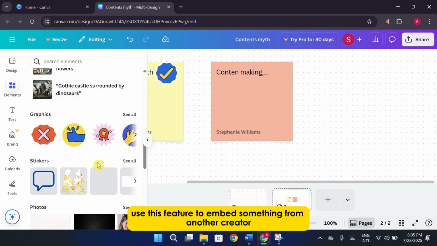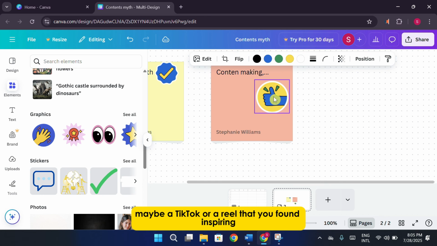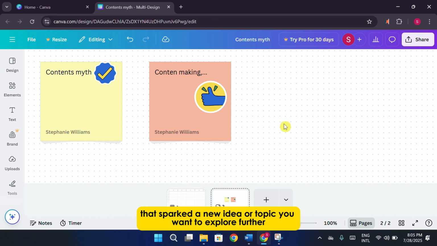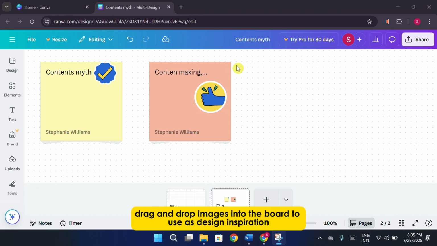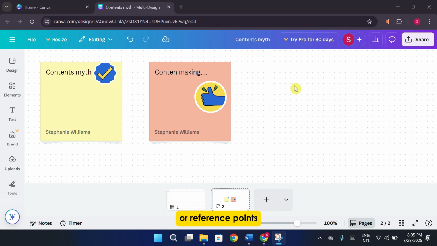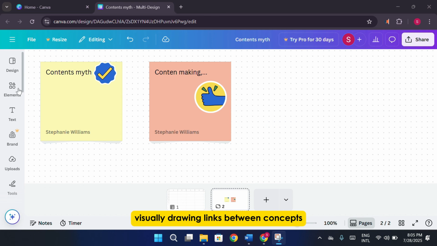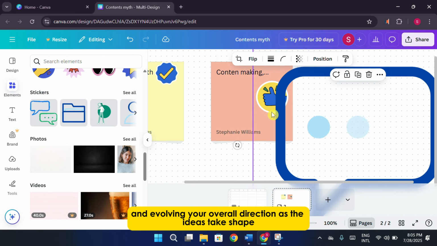But you could absolutely use this feature to embed something from another creator, maybe a TikTok or a Reel that you found inspiring and want to use as the foundation for a remix or a stitched version. You could even paste in a YouTube link that sparked a new idea or topic you want to explore further. This makes your creative process much more dynamic and visual. And beyond just embedding links, you can of course drag and drop images into the board to use as design inspiration or reference points. You can take ideas you've written down and begin connecting them visually, drawing links between concepts, building on them as you go, and evolving your overall direction as the ideas take shape.